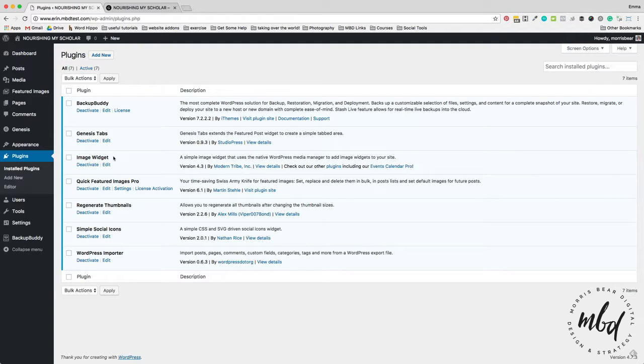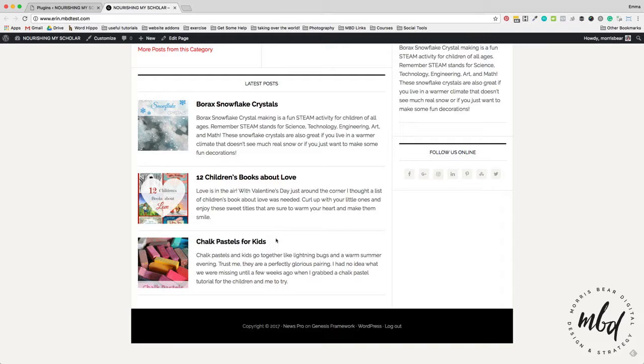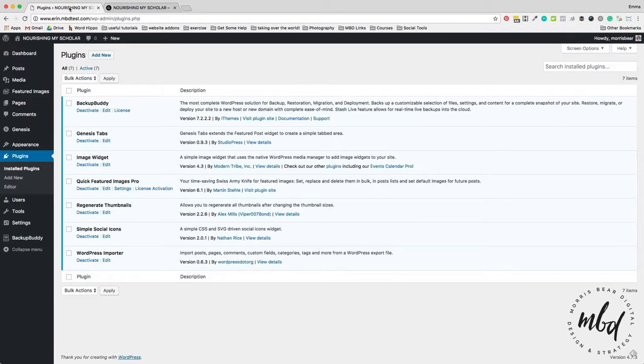You'll see a lot of times plugins will associate to widgets, so you'll be able to use them in things like having sliders, again having these featured posts on the home page and that layout. They will all kind of work together.